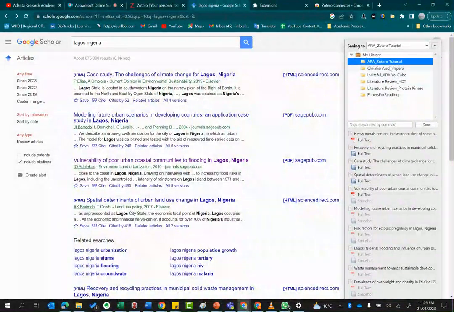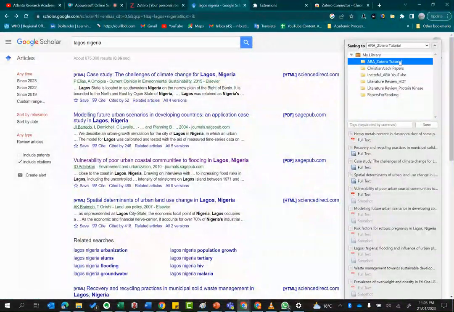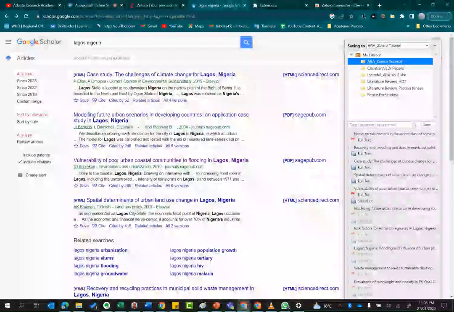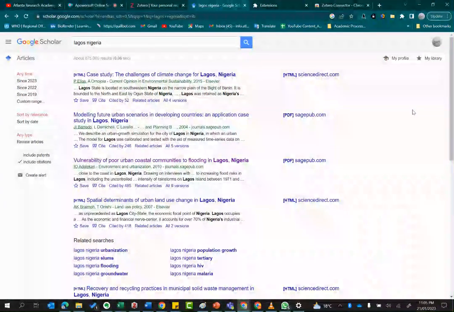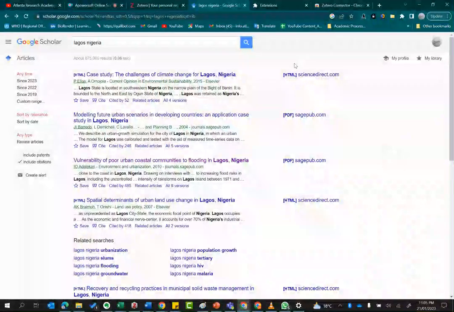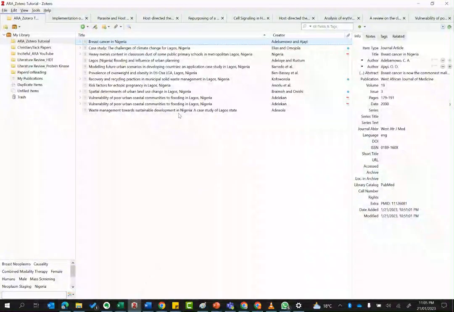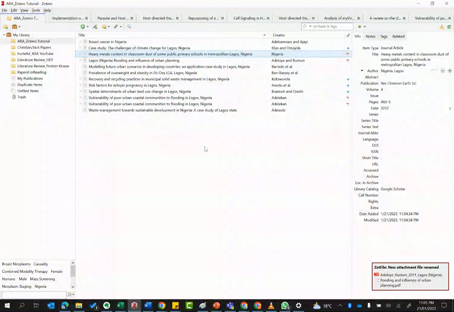So I'll click on the collection I want these papers from Google Scholar to be added to. This is the collection we're using for this tutorial, and I'll click done. Pretty easy. So let's check and see if truly Zotero has added the papers into our library. Oh my God, see all these papers. Previously we added the first two papers, and all these others are added from Google Scholar.